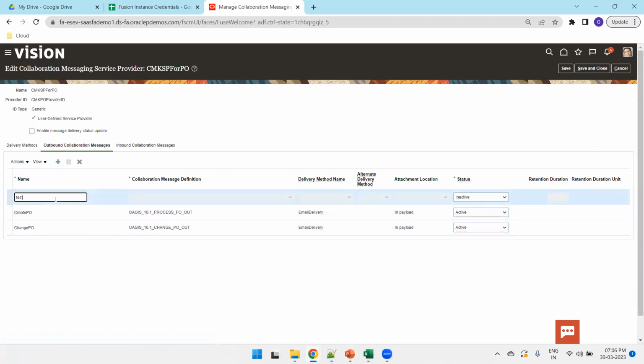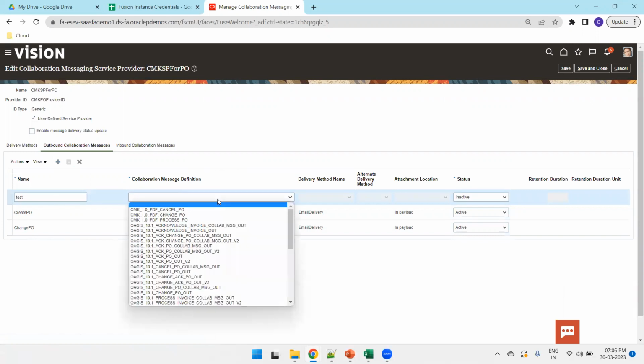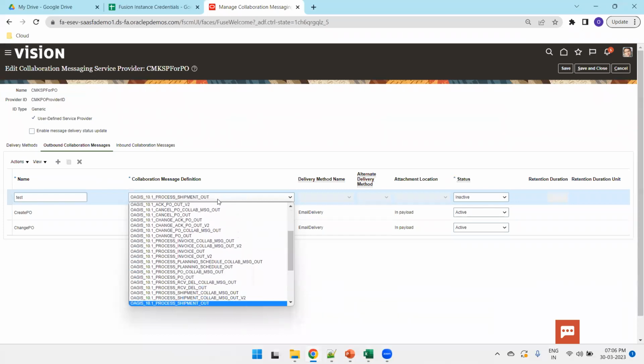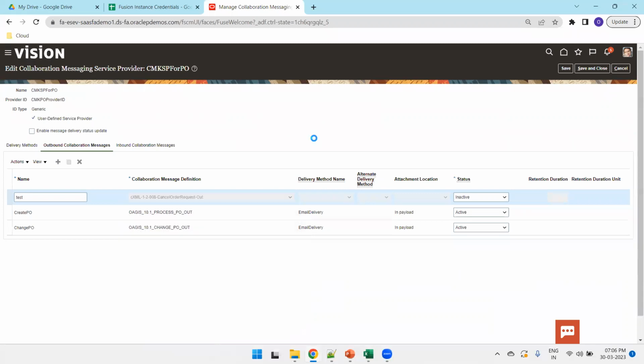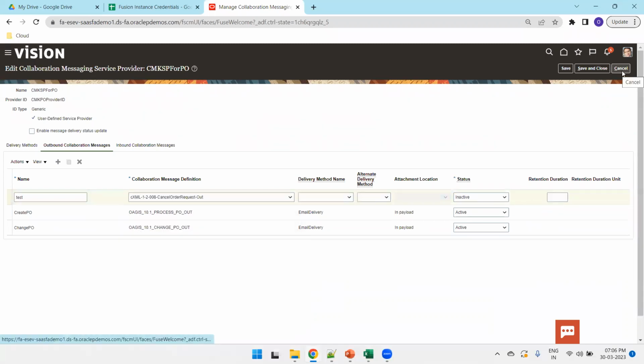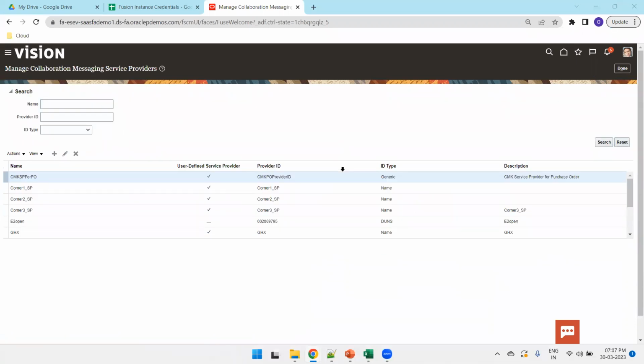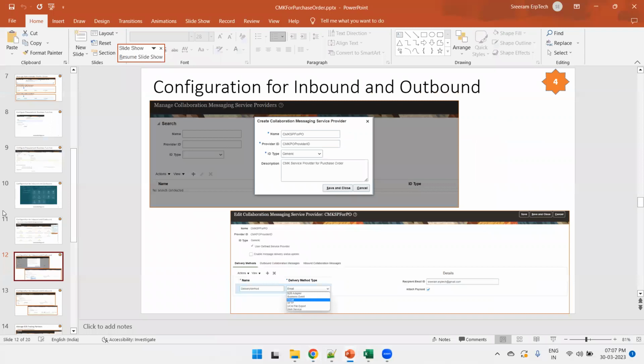Let me try to show you the list of collaboration messaging definitions which are available. You have CMK, you have OAGS, and you have different ones like CXML and UBL. Four types are available, and each has a different purpose. You have to use the appropriate one based on your requirement. Click on cancel, and this is the fourth step.